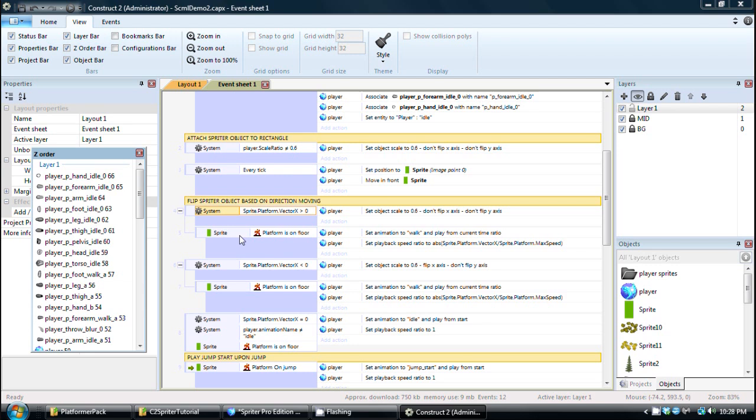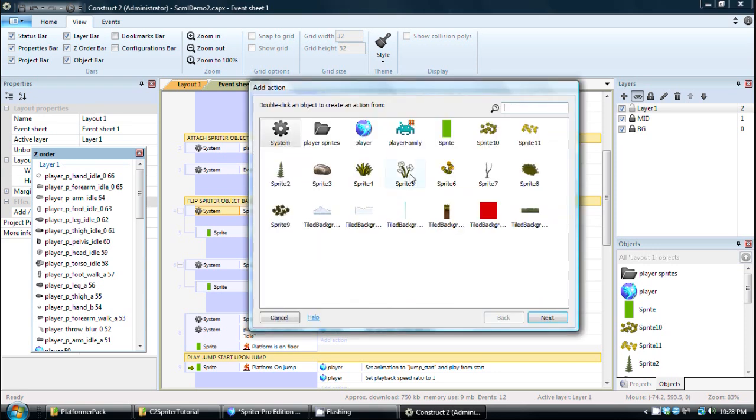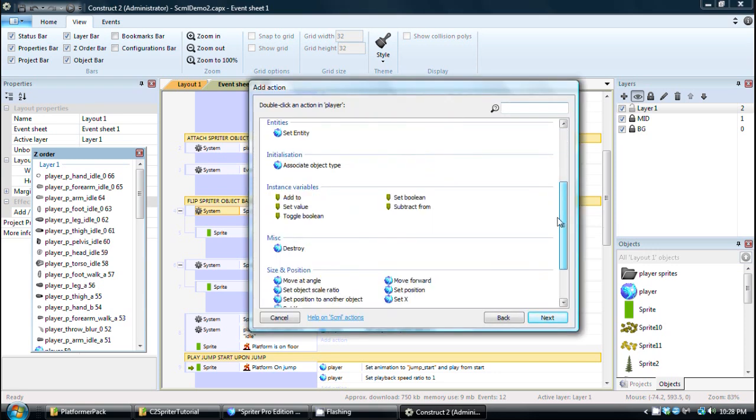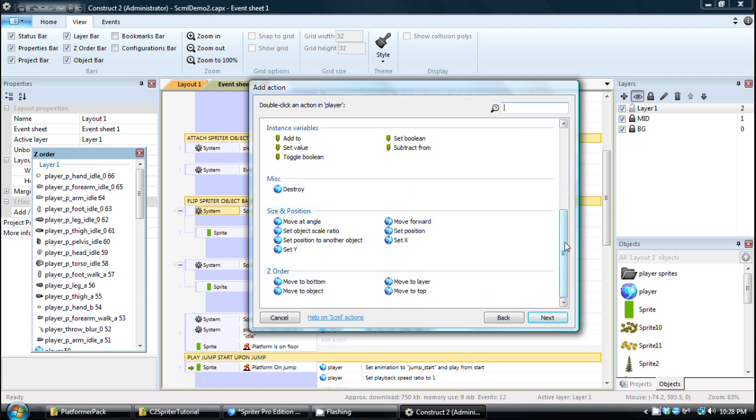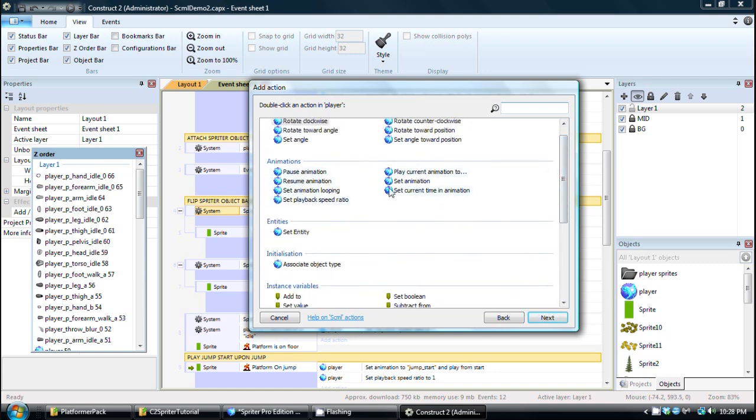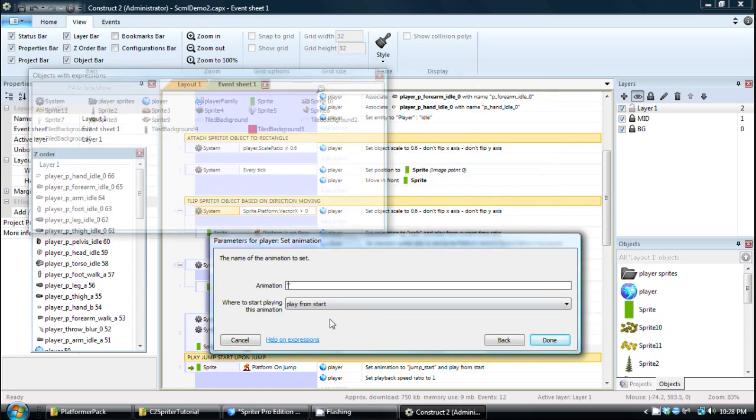And what this sub-event does, if he is moving to the right and he's on the floor, then what we want to do is change the animation to walk, which makes sense. If he's on the floor and he's moving, then he's walking in this simple case. So the way we do this is Add Action, Player, and then set animation. And then in between these two quotes, we would simply type in the exact name of the animation as seen in the Spriter file.